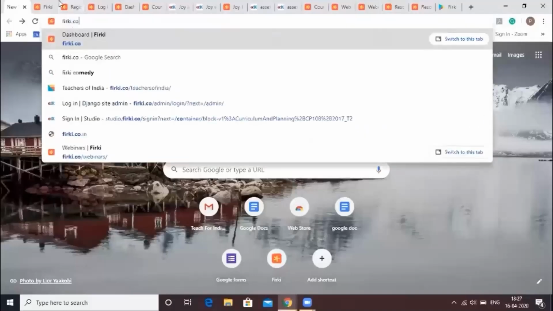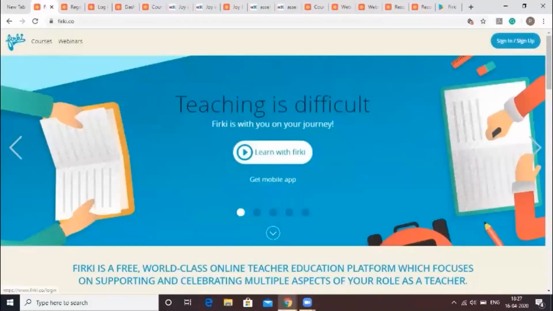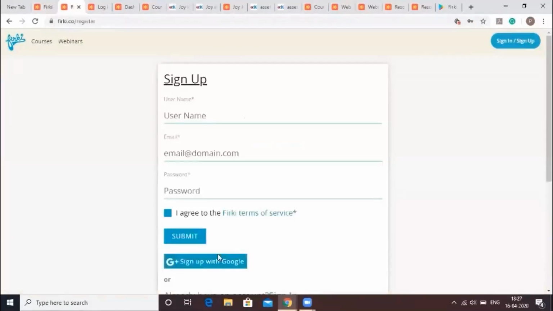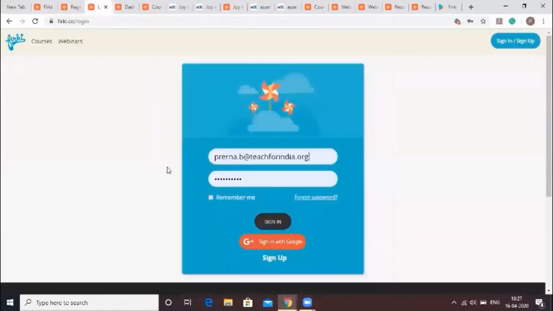firki.co directed to the website. To register on Firki, fill in a brief registration form. You can also sign in through your Google account. You will have to use your email ID in order to create an account on our website. This account is again free to create and use. Once you create your account and log in with your credentials, you will be directed to the dashboard.